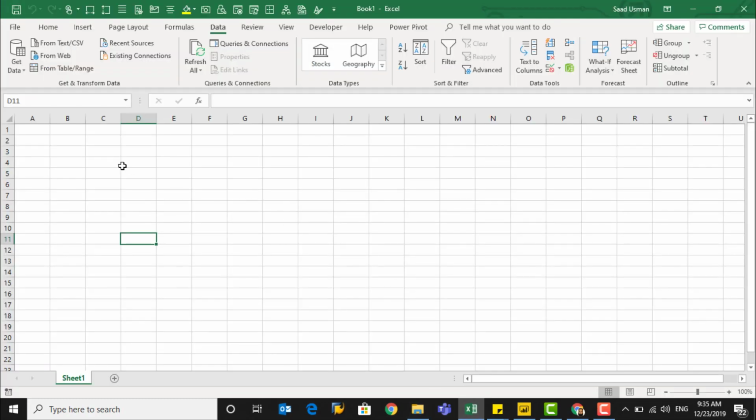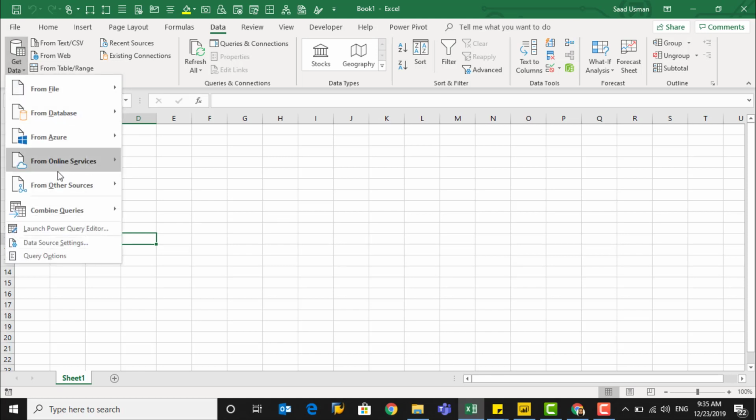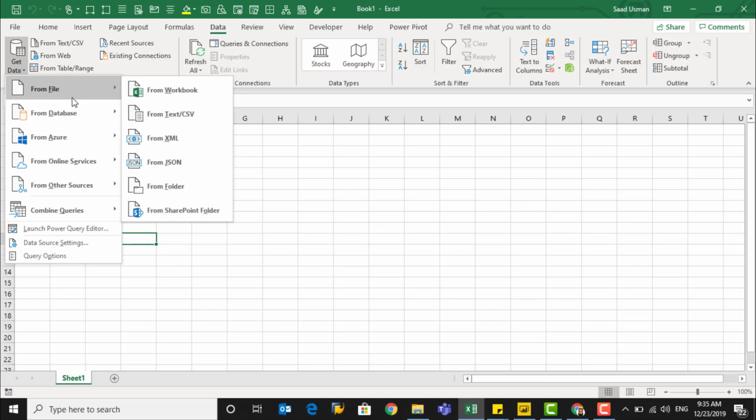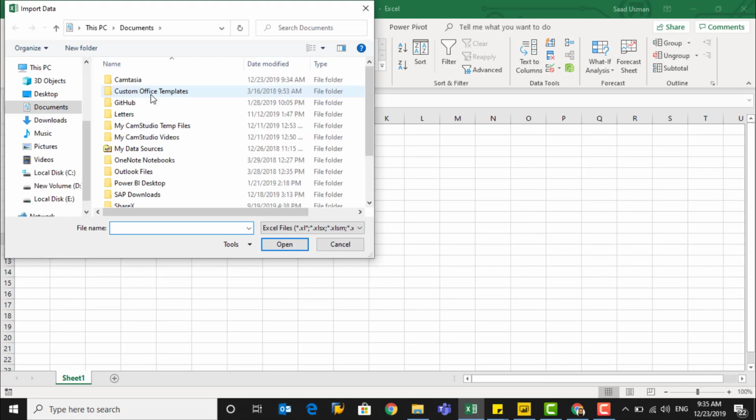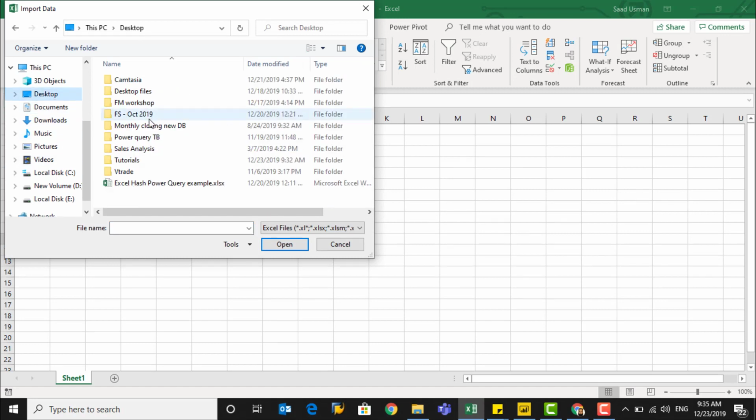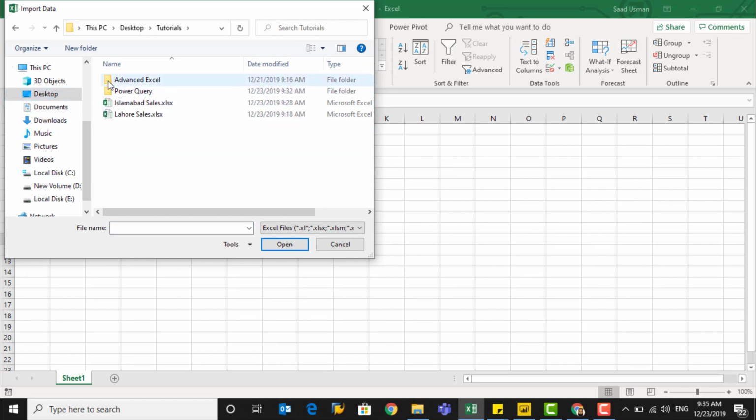To import data into Power Query, I will have to click on Get Data, and in Get Data we have various options. I'm going to use the first option, From File, From Workbook, and then I will have to specify from which workbook I am importing the data. I have my data stored in this Power Query folder, the file name is Karachi Sales, and I just have to click Import.